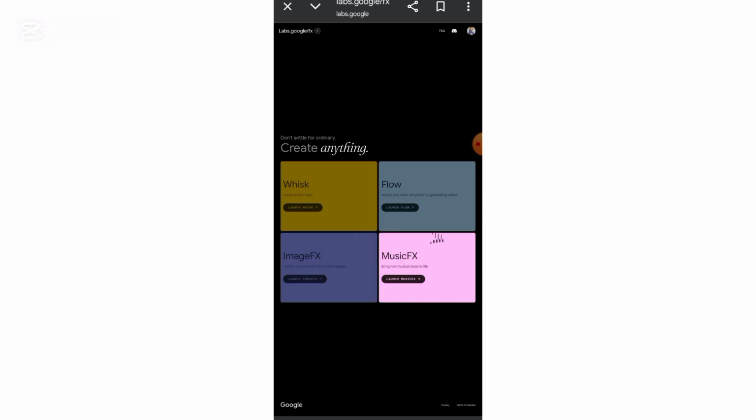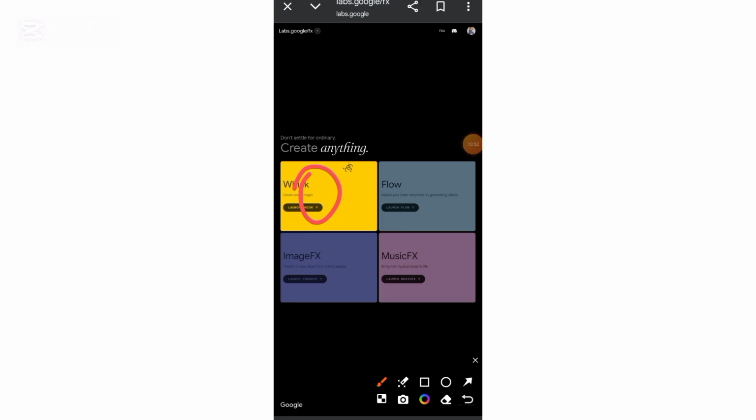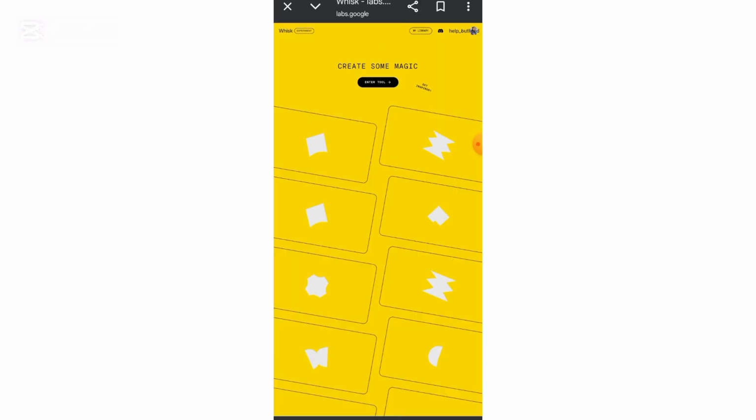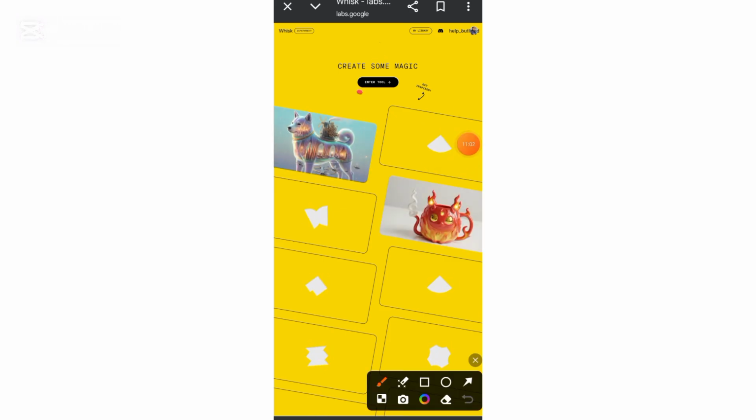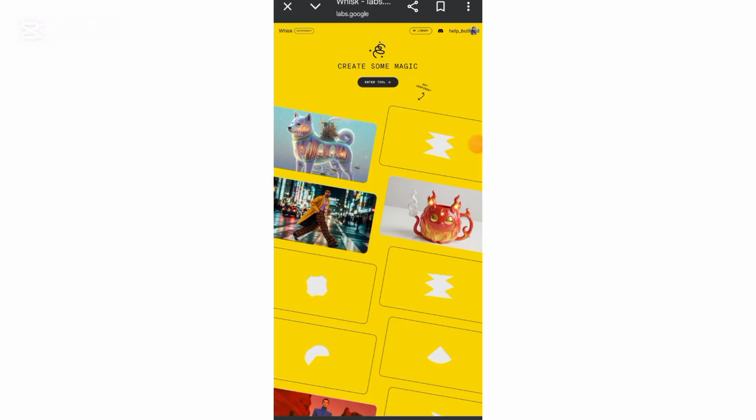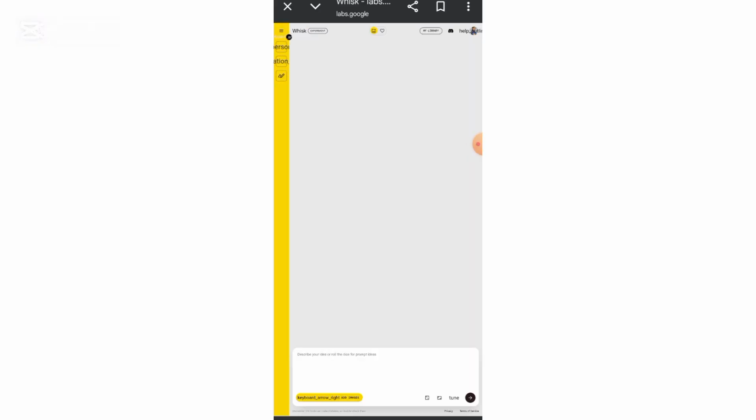So all I will do at this point is click on this particular one. I have clicked on it, and it will take me to another interface. Now it has brought me to this interface. All I will do next is click on enter tool. I have gone ahead to click on enter tool, and it will take me to another interface. At this point, it has brought me to this interface.